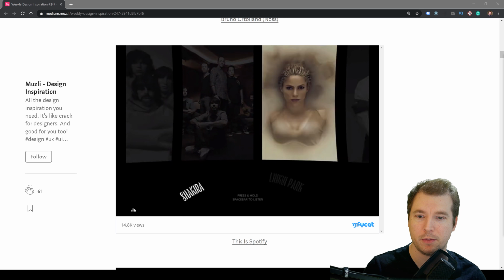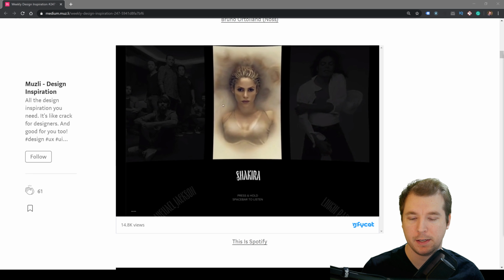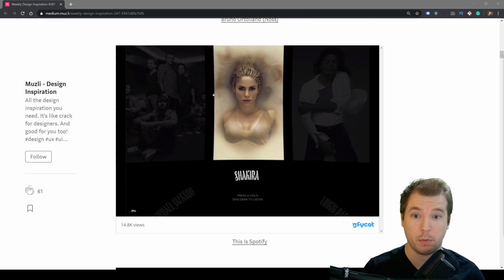I'm not sure exactly how this would work inside a website, but it would probably work okay in an app, pending you're in the landscape mode and not the portrait mode.